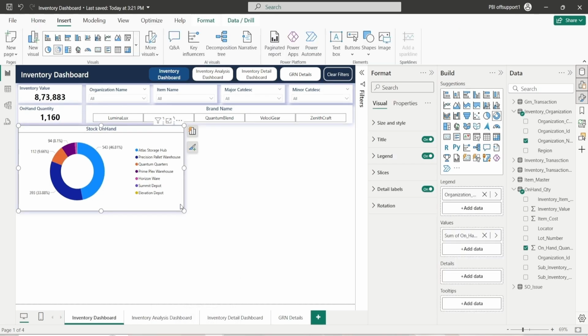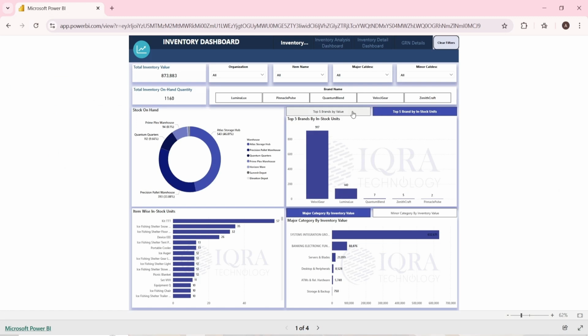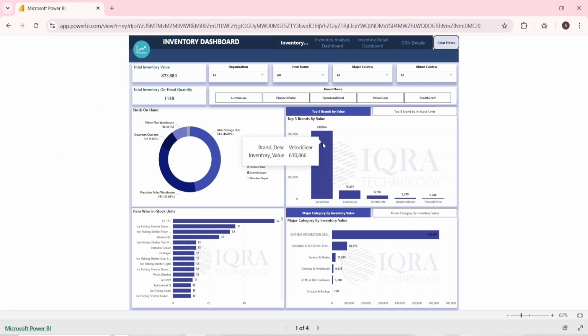So after the donut chart we have two bar charts. This is the page navigator to change the charts. In the first chart we have the top 5 brands by value for the inventory value. Inventory value means total cost of goods in stock.